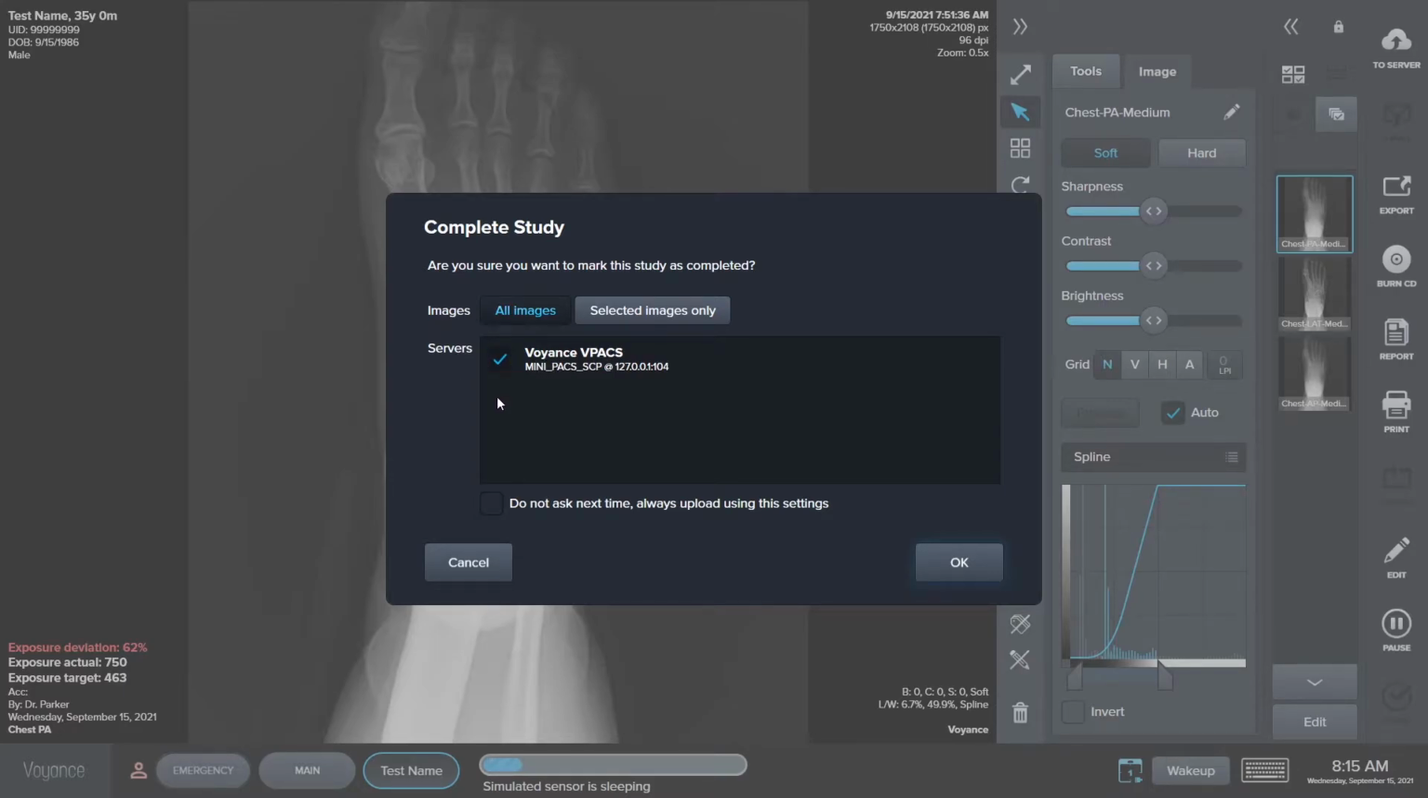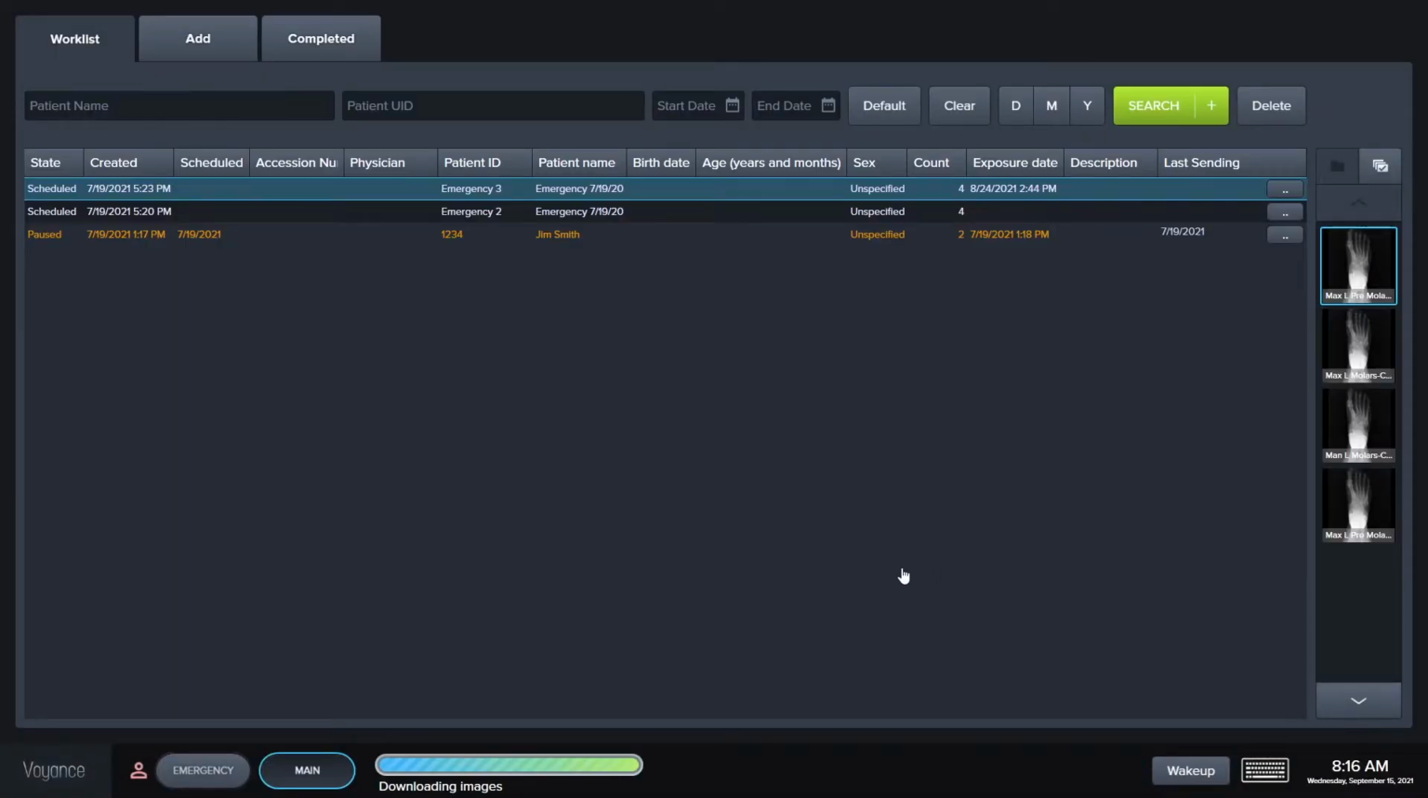And then if you have any remote PACS servers, you can check them here as well to send along at this time. This checkbox is so if you do this continuously and you never make any changes to this, and you always want to send all images to Voyance vPACS, you can check this box and hit OK, and this won't come up anymore. But I'm not going to check that. I'm going to hit OK. And you'll see downloading images at the bottom, uploading image.